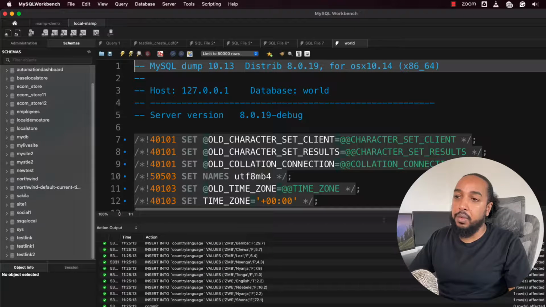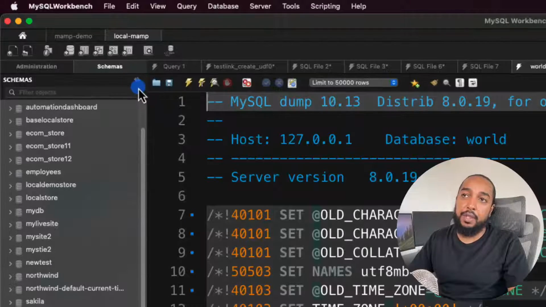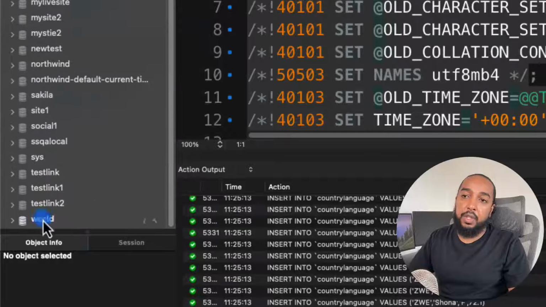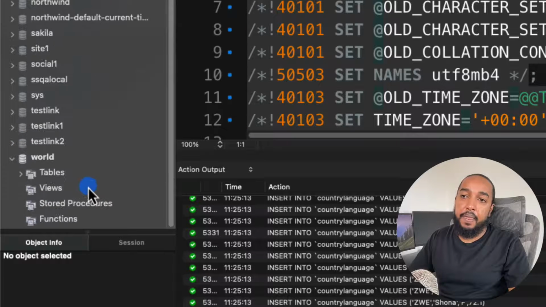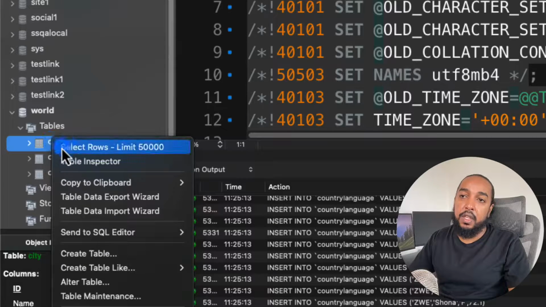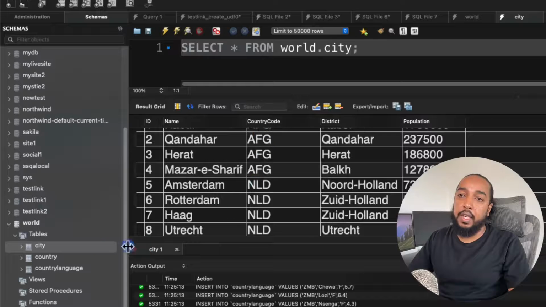At the bottom, you will see things being run. I thought it would. Yeah, it did. So now you don't see the database here. So you have to click on refresh. This little icon here for refresh. Click on that and scroll down. Now you have the world database installed. Okay, loaded all the data. So you can try it out. Right click on city. Click on select rows, and this will return all the rows for that table.